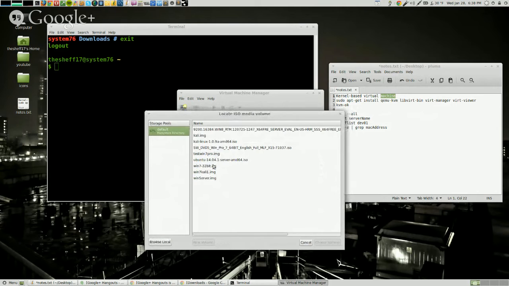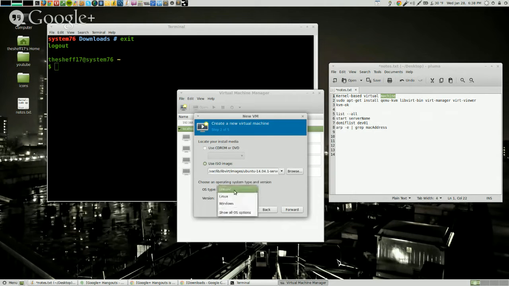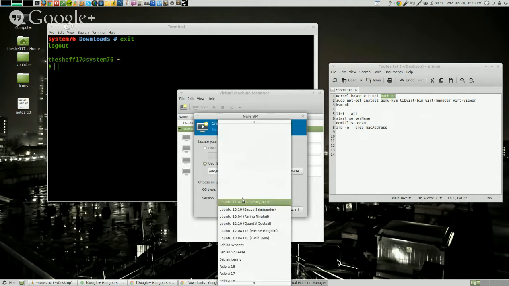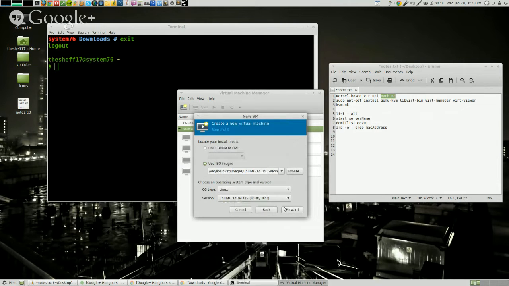Out of habit, I still copy everything to var lib libvirt images. So it shows up in this list. So let's pick this ISO. You want to do Linux here, and you want to select the version we're running, which is 1404. You want to do next.